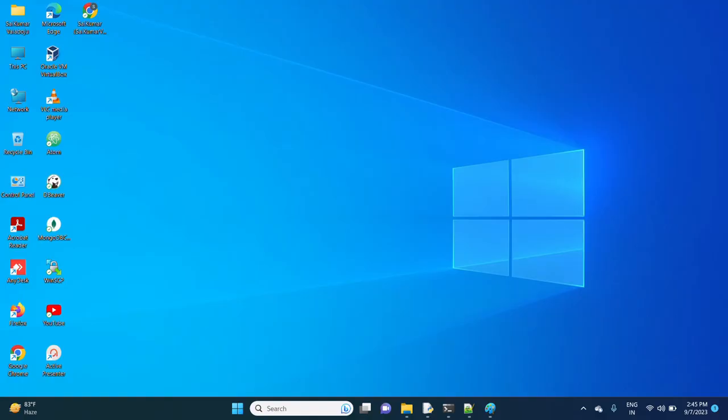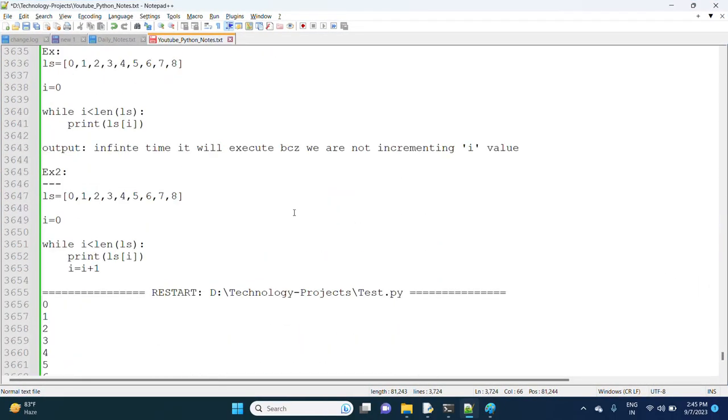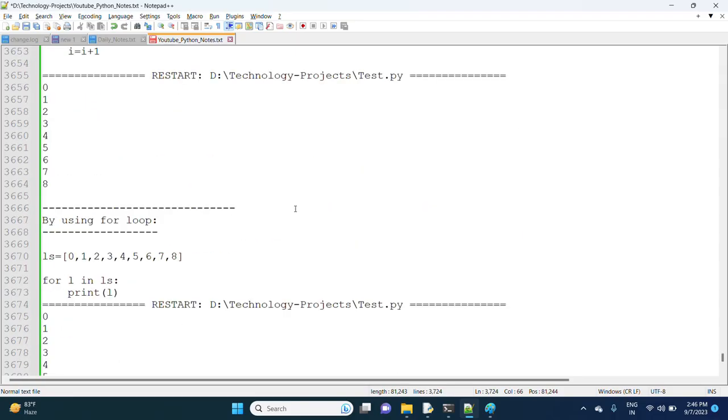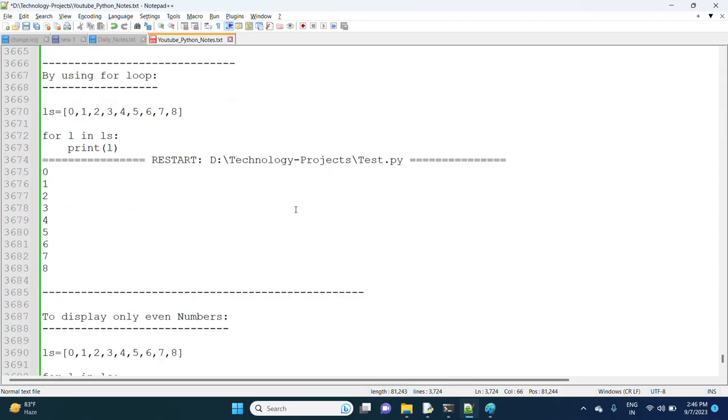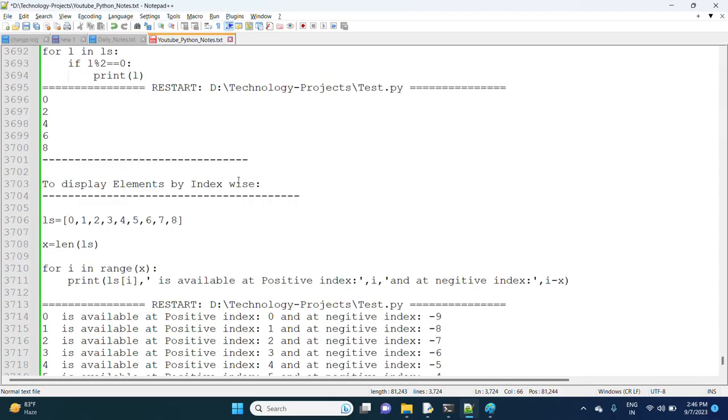Hi friends, in the last session we observed traversing the elements of a list. So how many ways can we traverse the elements? By using a while loop, by using a for loop, displaying only even numbers by using a for loop, and the last one, displaying elements index-wise.